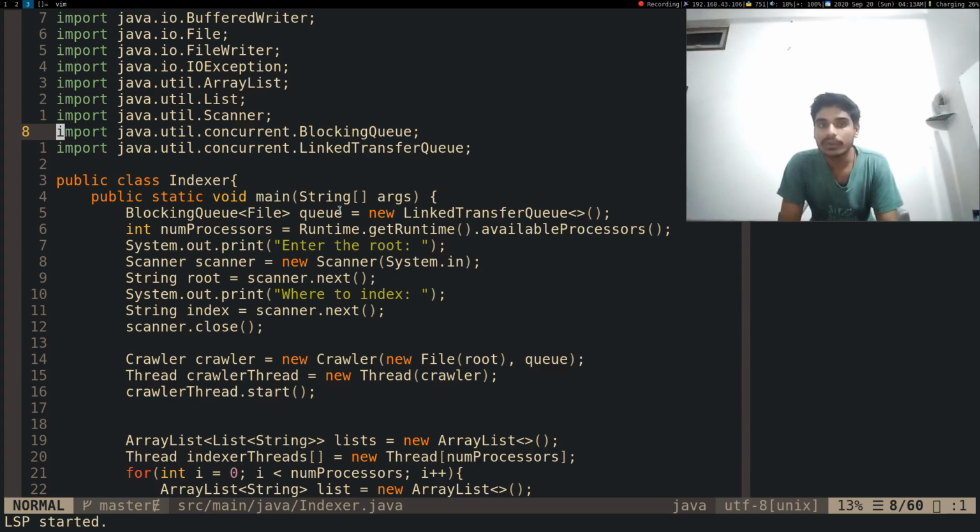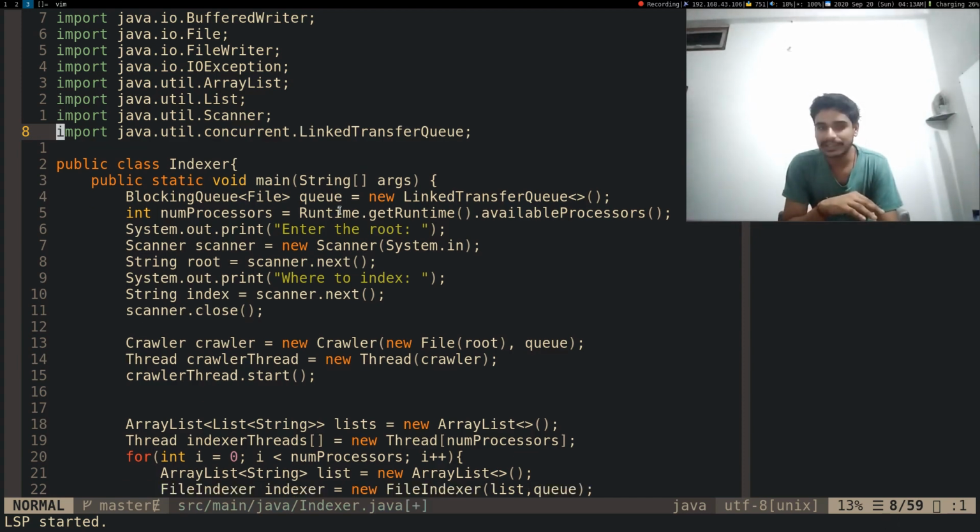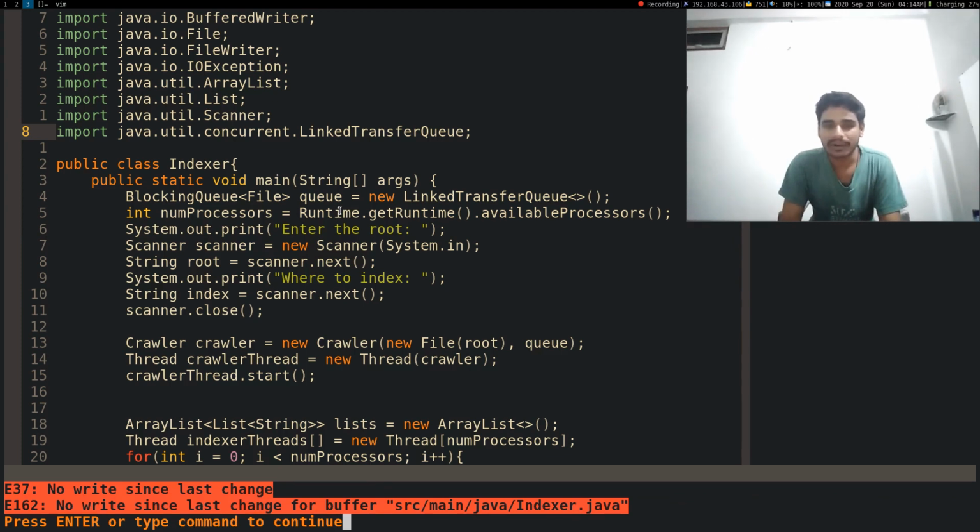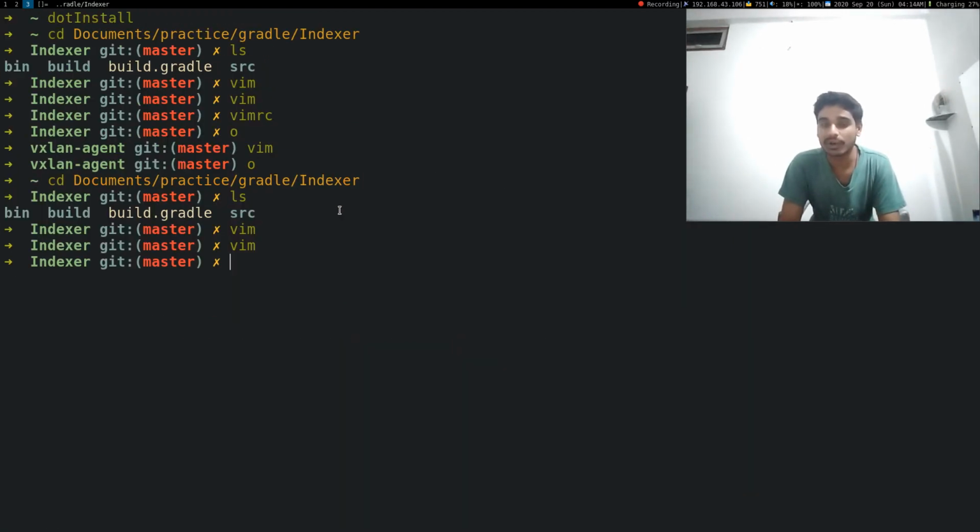Now what I would do is go down to the blocking queue and delete this line. When I delete this line, I should get an error, but oh my god, the Java language server is so bad. It is not giving me errors. That's so bad. Let me close it and give some other example.